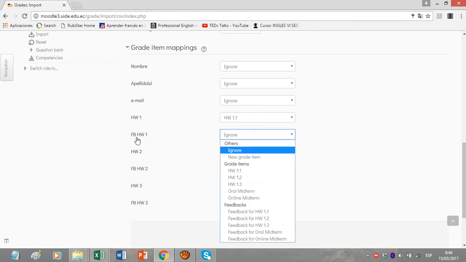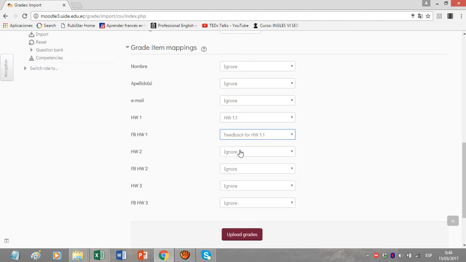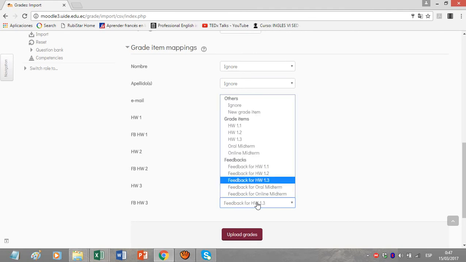Yes, the feedback homework 1 to feedback homework 1.1, and we continue doing the same with the rest of the homework. Okay, let me see here. There. Yes, it is there. So there you can see we create these other ones, feedback for midterm and feedback for online midterm, and the respective grades for them.